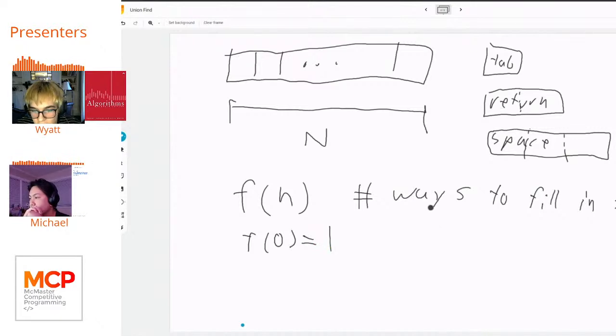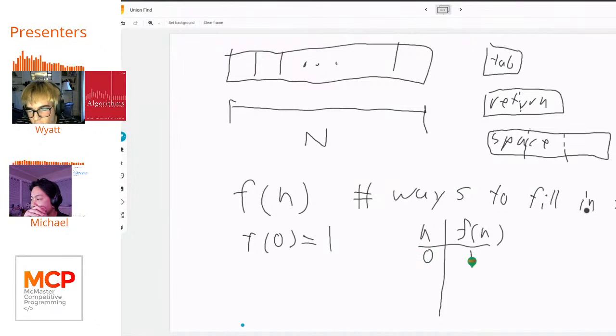And then, I guess we could go through this manually if we made a little chart or something. I could go n and f of n. So well, 0, there's one way. Well, let's say n is 1. So n is 1 corresponds to having a single space that I need to fill in. So I could only fill that in with a tab. So I guess there's one way of doing that.